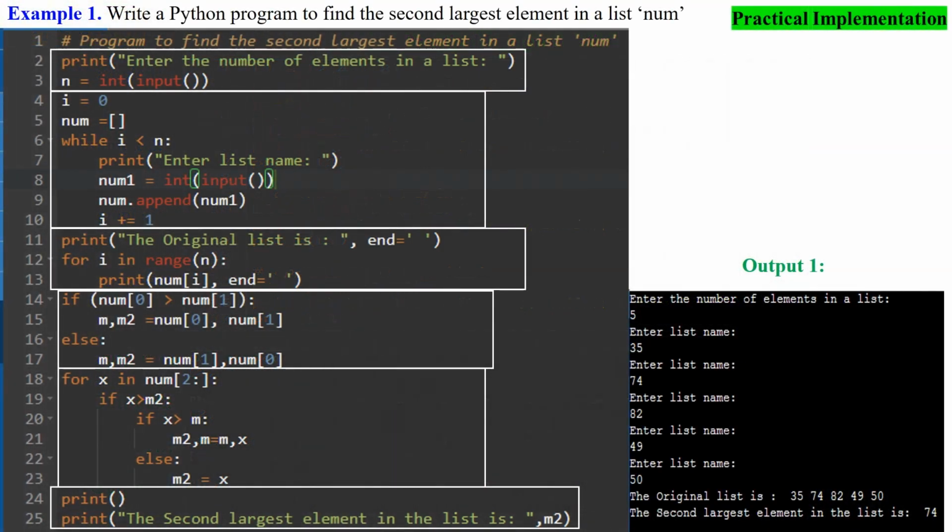Let's see an example. Example 1. Write a Python program to find the second largest element in a list number. This Python program finds the second largest element in a list. I have divided this code into 6 parts, using white boxes. Now, look at box number 1.